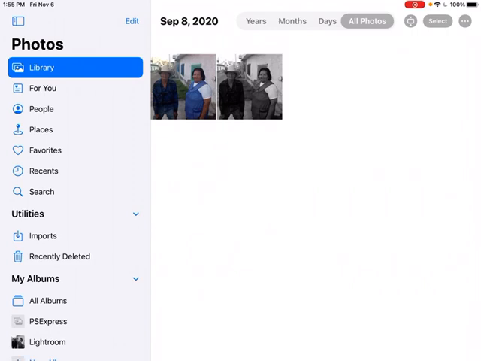So here I am in my camera roll, and this picture that I have here is my husband's grandparents who live in Mexico, and unfortunately his grandma died about a month ago. And when I was putting together our ofrenda last month, I wanted to frame this picture.